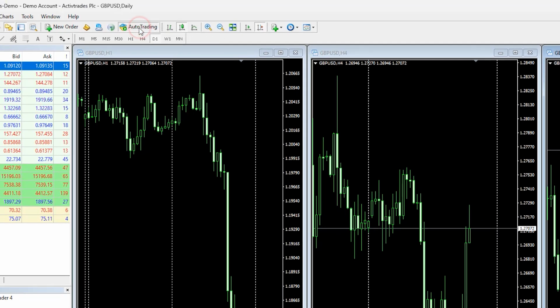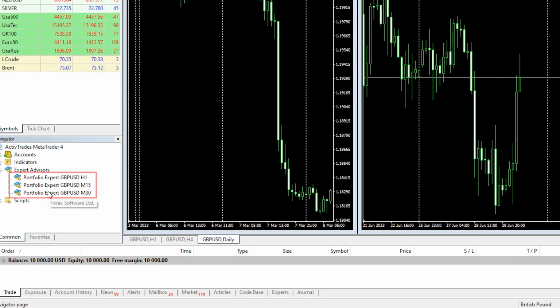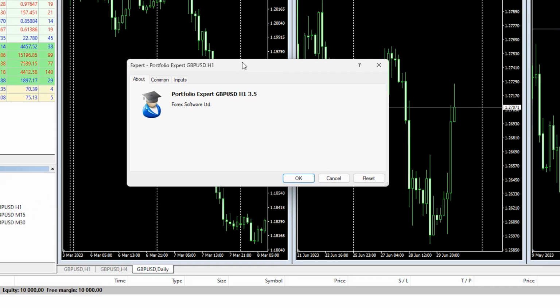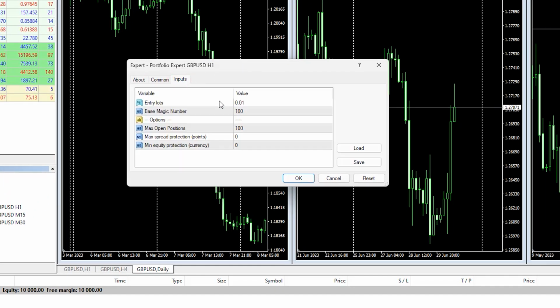Now I will enable the auto trading and I will drag and drop them. The first one is for pound dollar on H1. Here it is. I will click on inputs and you can decide with how much you want to trade and what is the base magic number. I'll leave it to 100 and I'll click on OK.